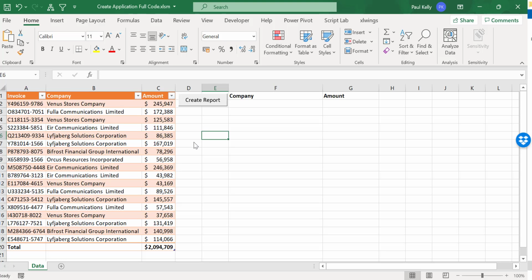Hello and welcome. Today I'm going to show you how to build an Excel VBA application the right way. Now often when you build an Excel VBA application, what tends to happen is you can feel overwhelmed with all the different tasks to do.